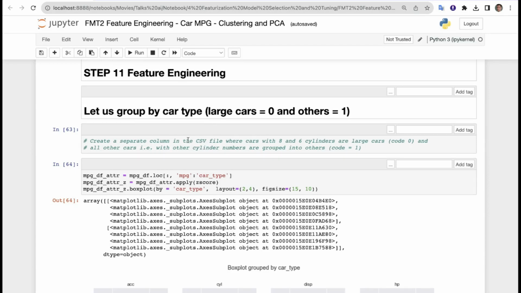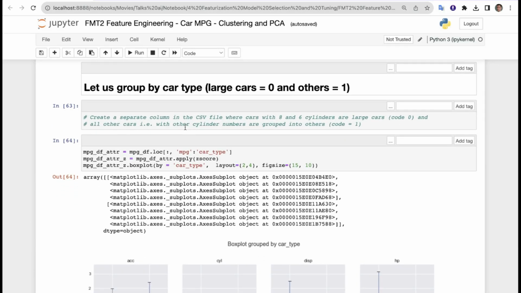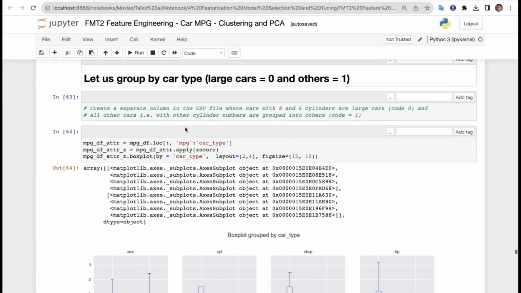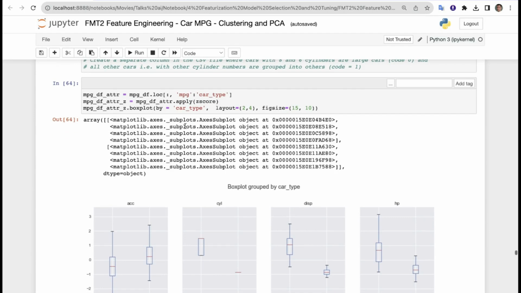So let us group by car type. Large car we are segmenting as 0 and other will be 1. So we will create a separate column in the CSV file where cars with 8 and 6 cylinders are large cars, code is 0, and all other cars, with other numbers of cylinders, are grouped into other, so the code will be 1 here.